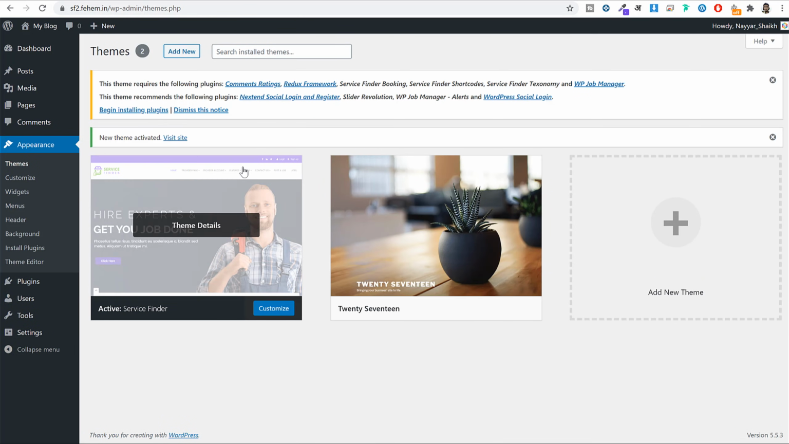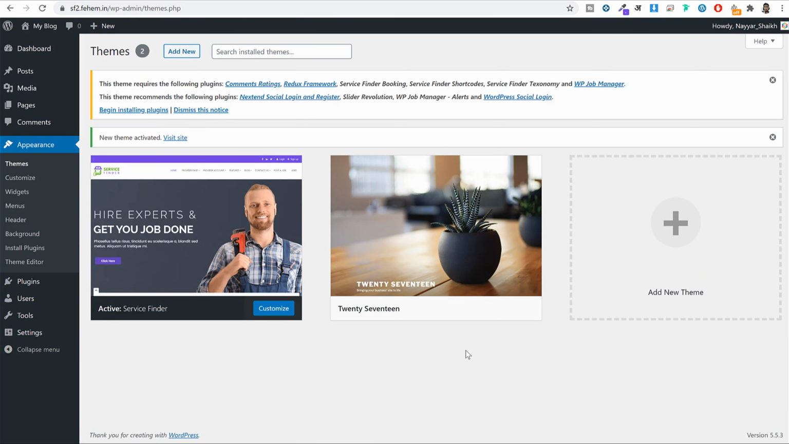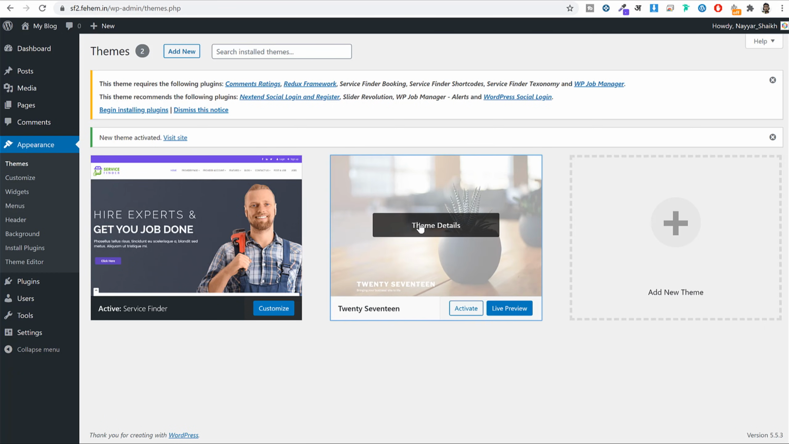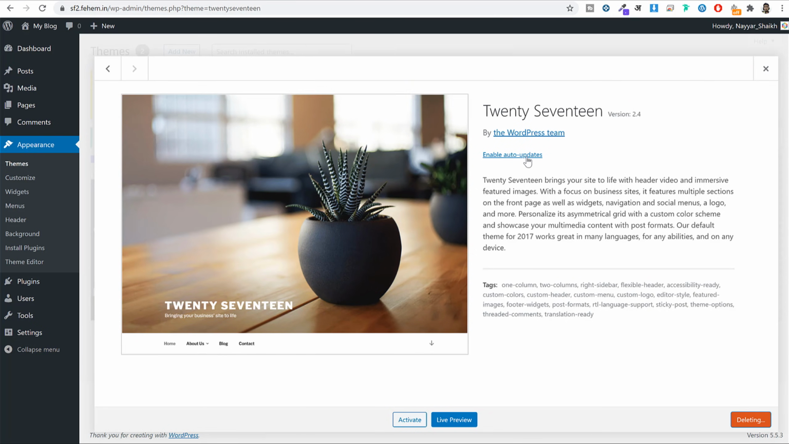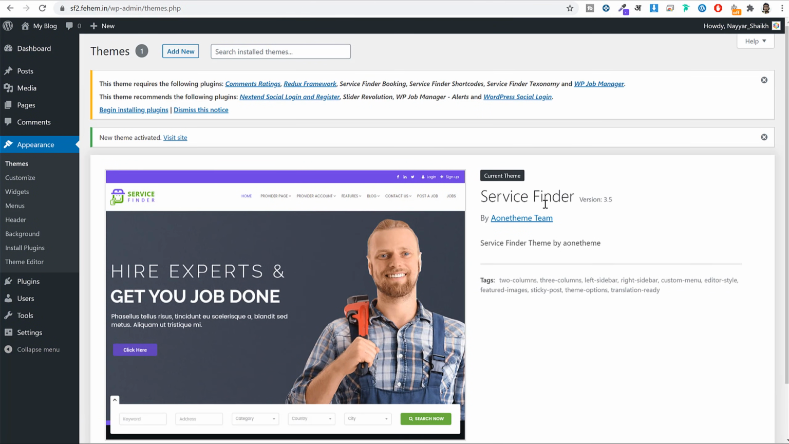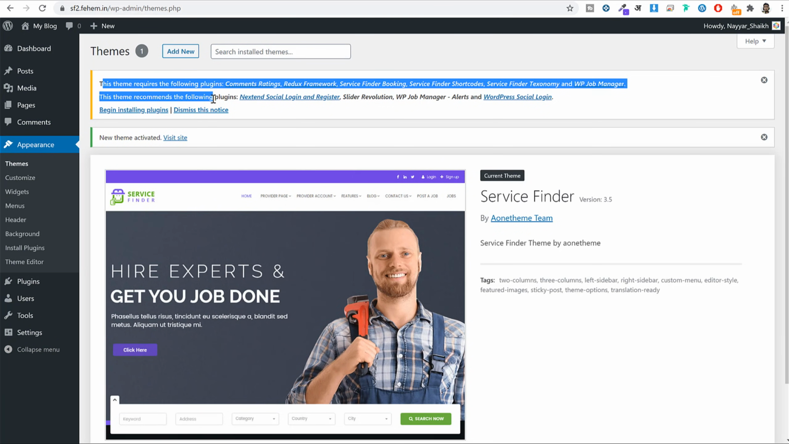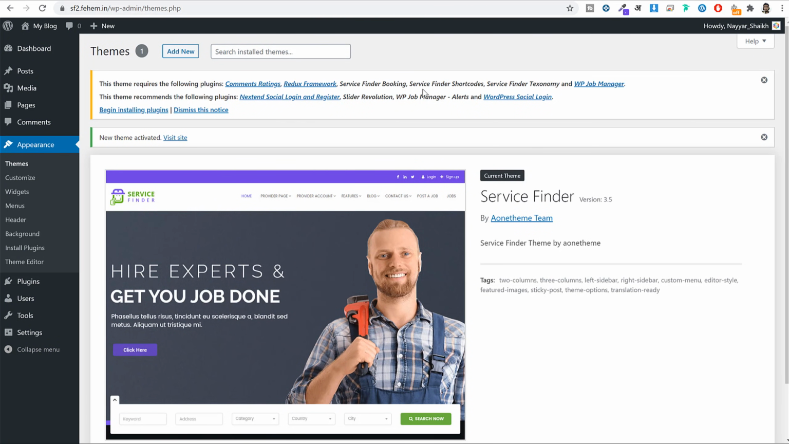Now once you activate this theme, as I said earlier, you should always have only one theme installed and activated on your website. So you can get rid of this extra theme as well. Simply delete it. Now, with this theme, you get all the different plugins that we need.